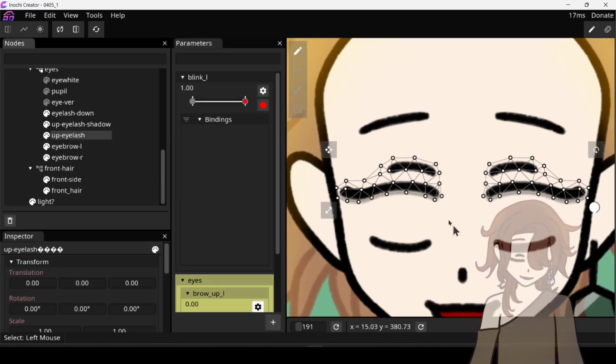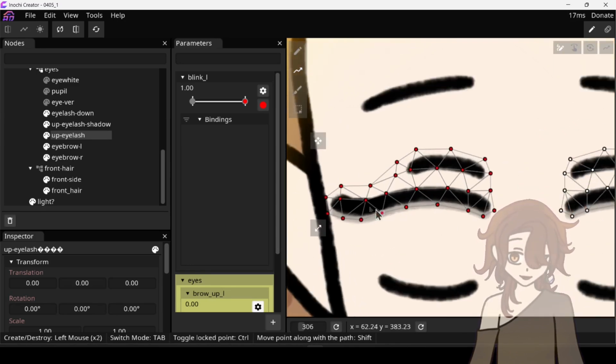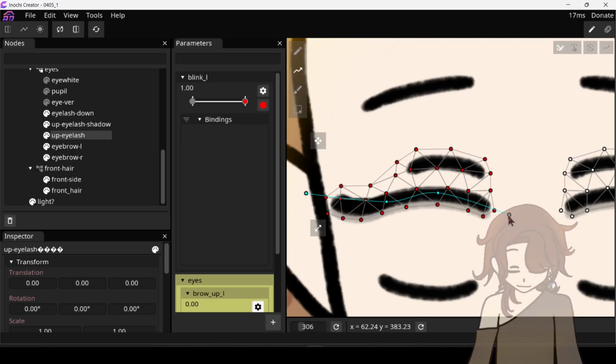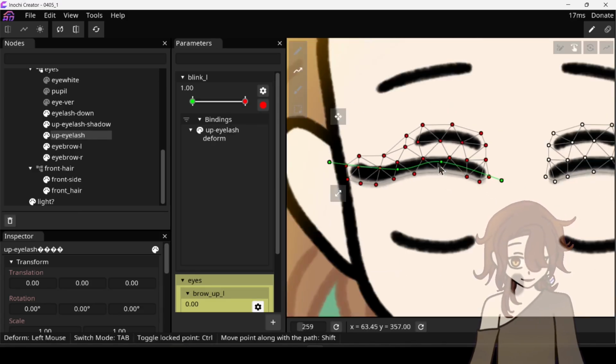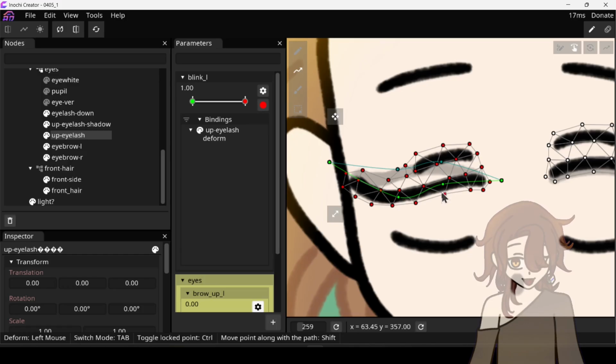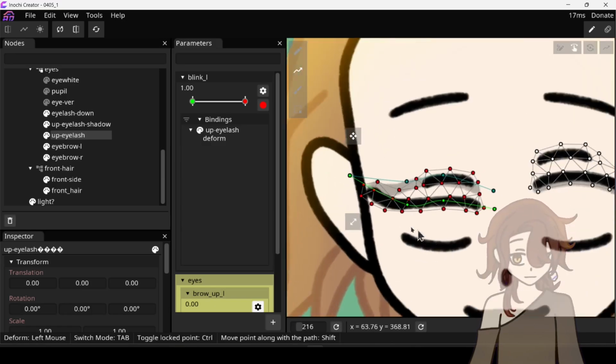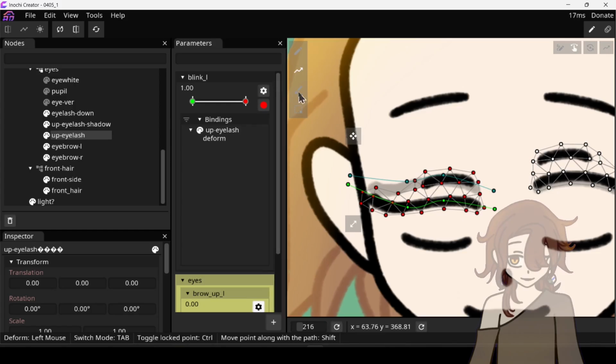And the eyelash here: I'll select only the left part of it, and then I will use a tool here a little bit, tab, and close. What it should look like. Hmm. Alright.